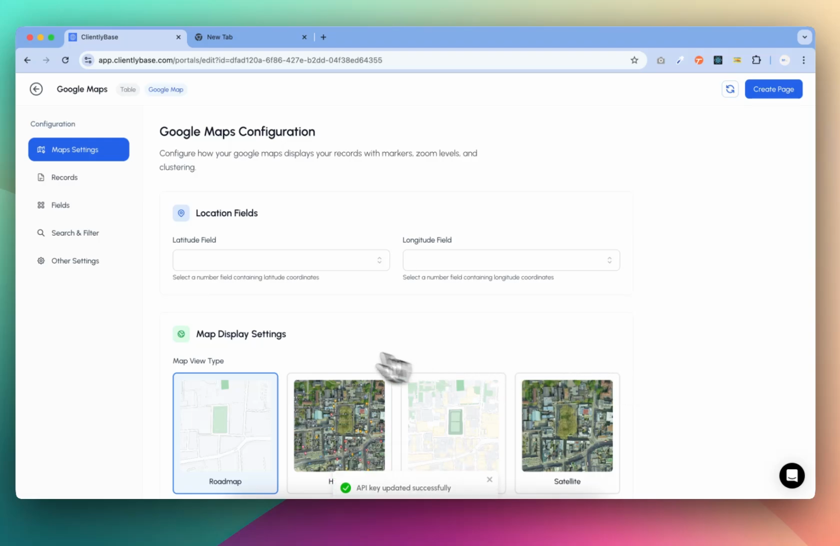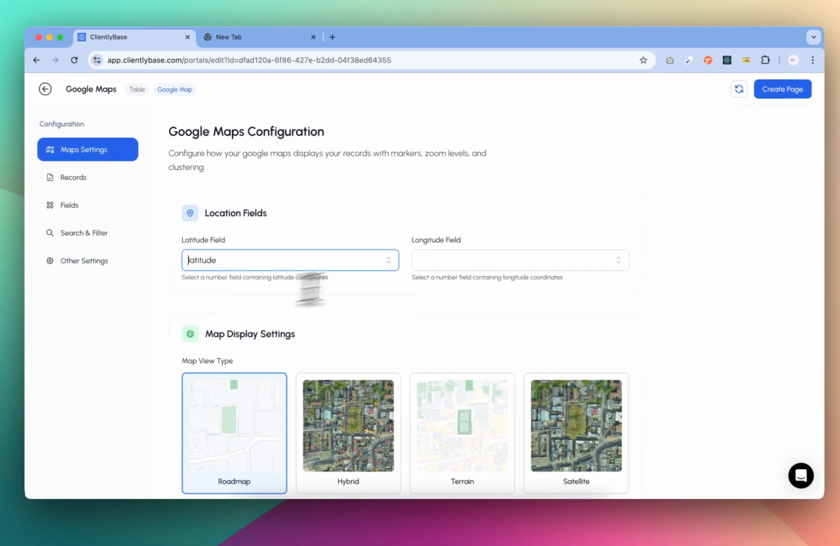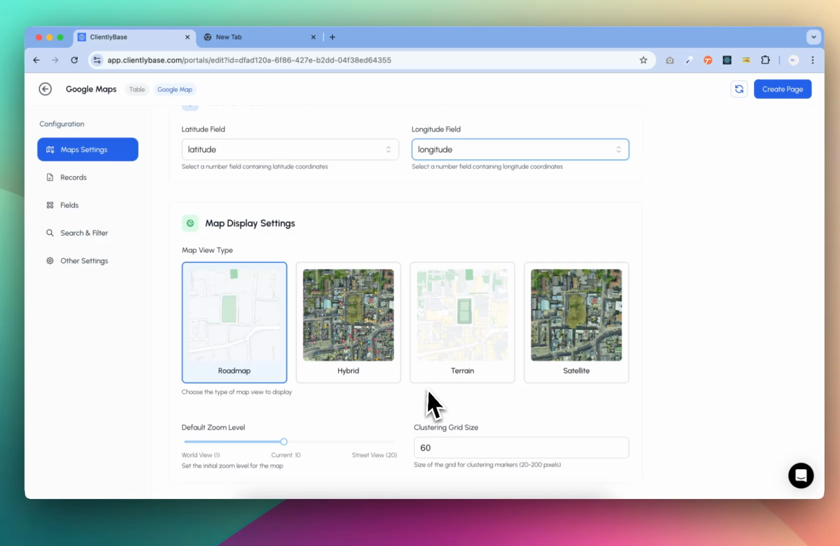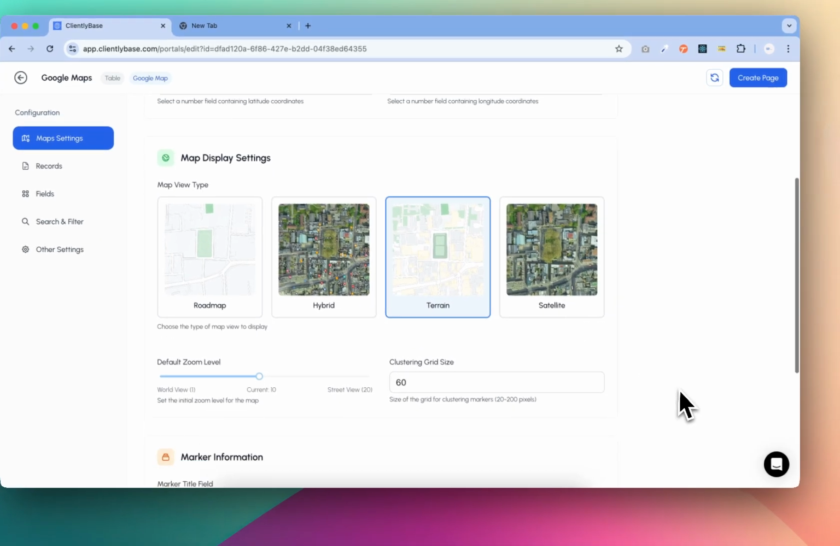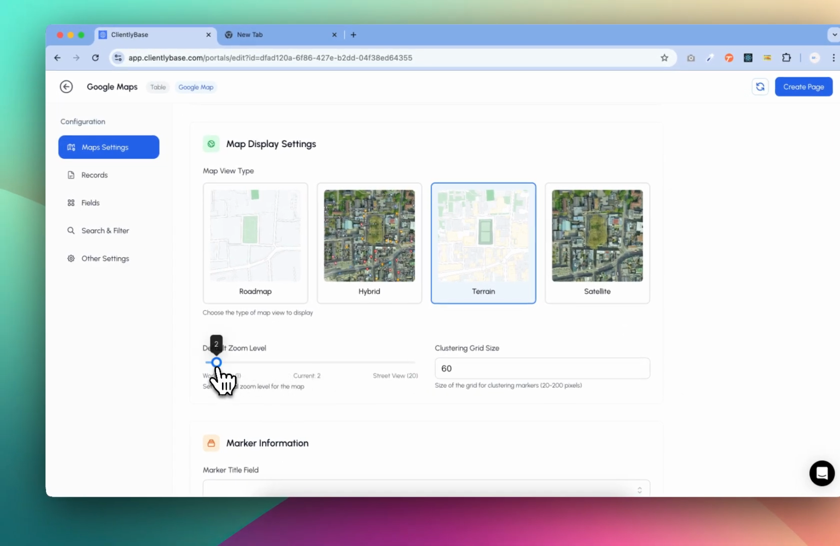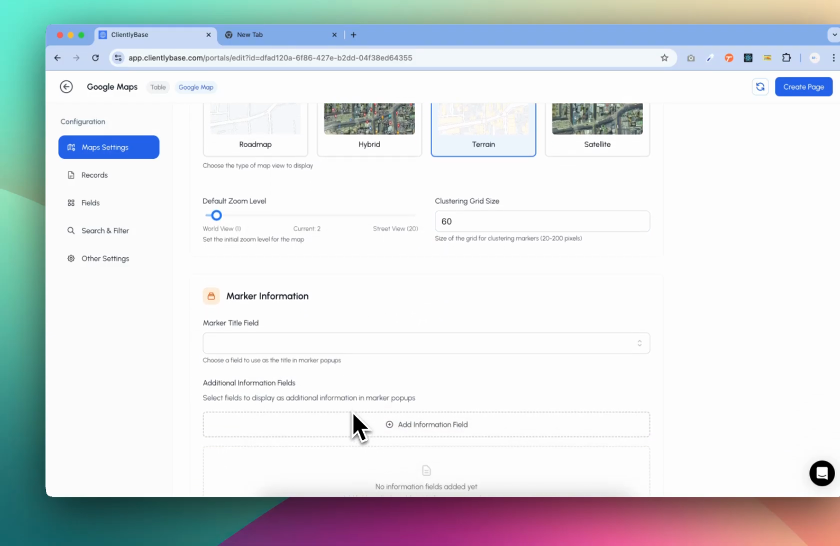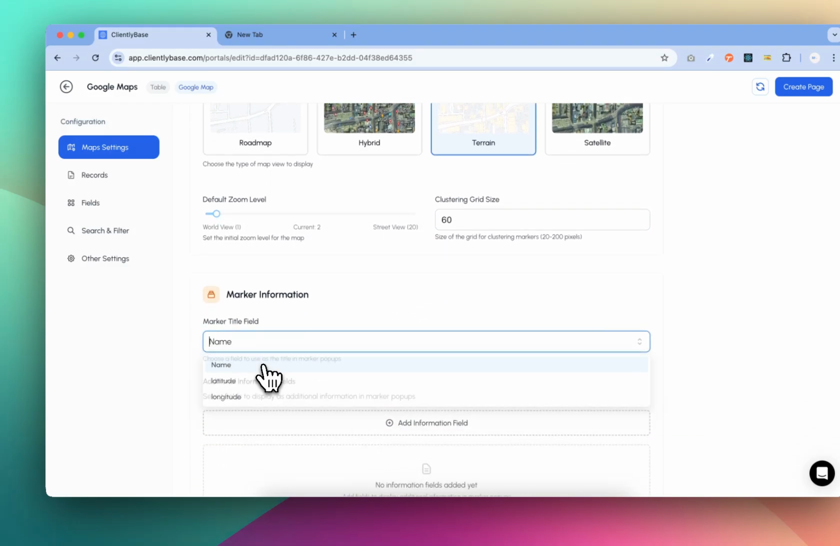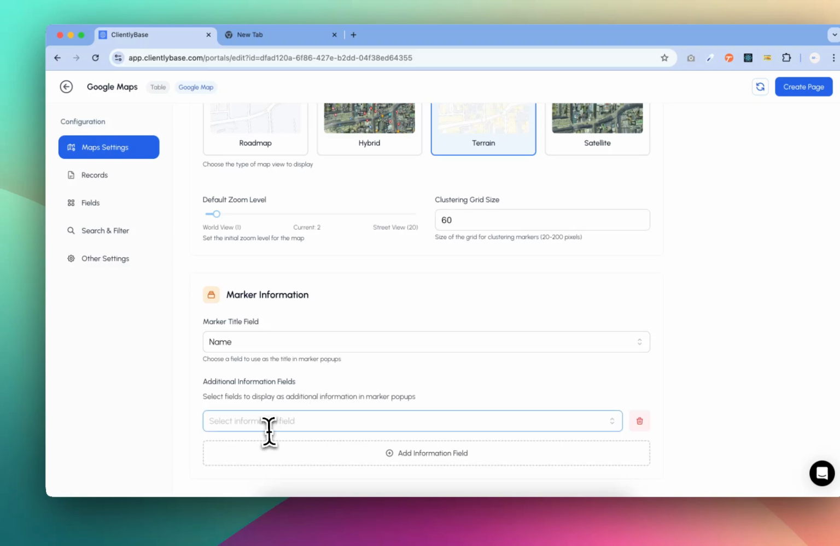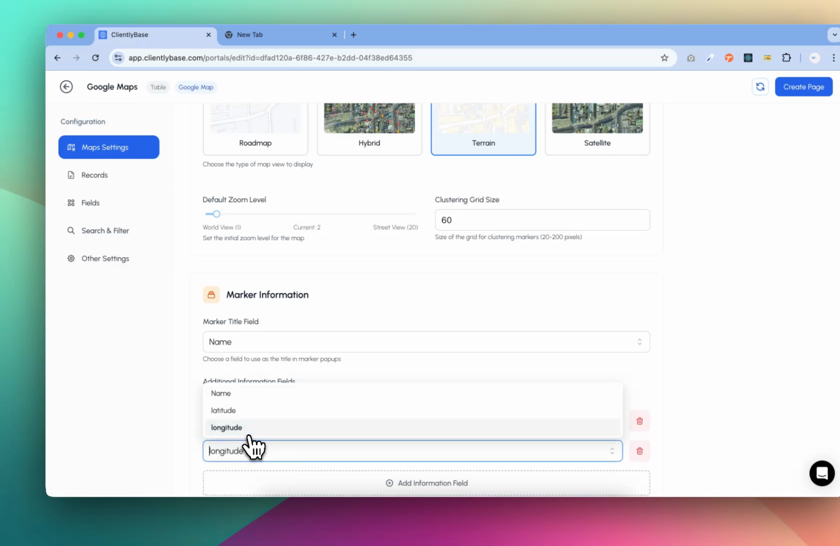The setup is done. Now select the latitude field and the longitude field. You can select the default view. Let's keep this one. The zoom level, let's keep 2, grid size default. The marker title, name, and description, I don't have much, so let's use latitude and longitude.